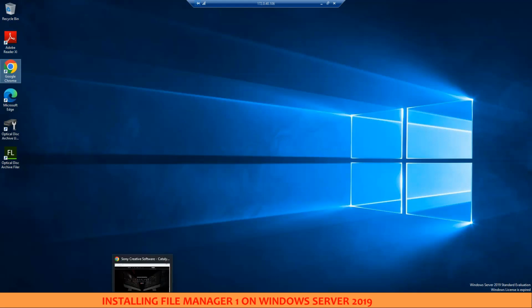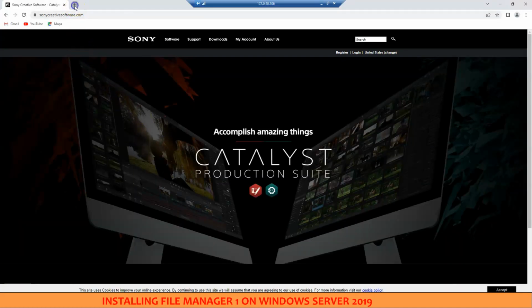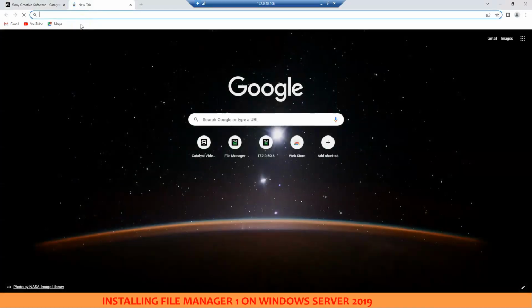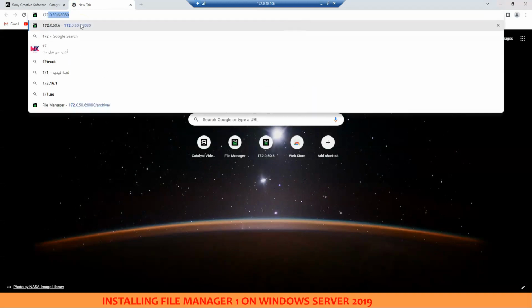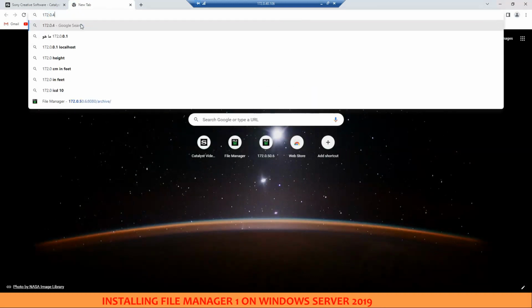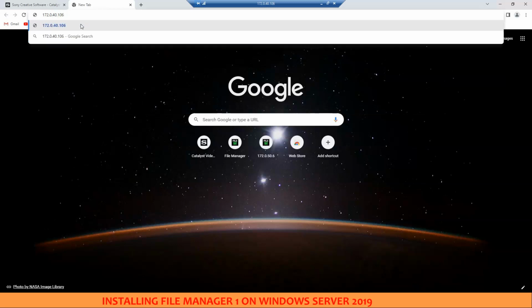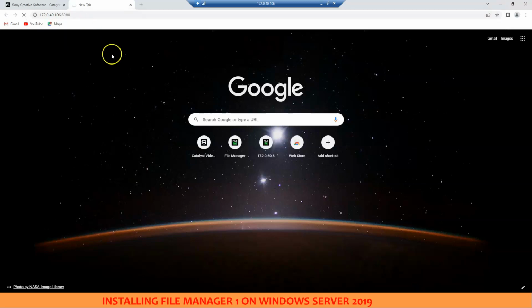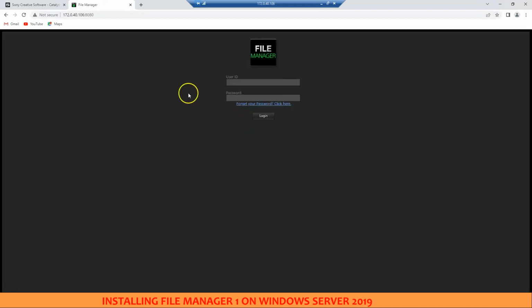So the next thing to do is checking your file manager. Take note that this is on port 8080. So here you go. You will see that this is the web interface of your file manager. Okay, log in with the user ID that you have created along with the password.